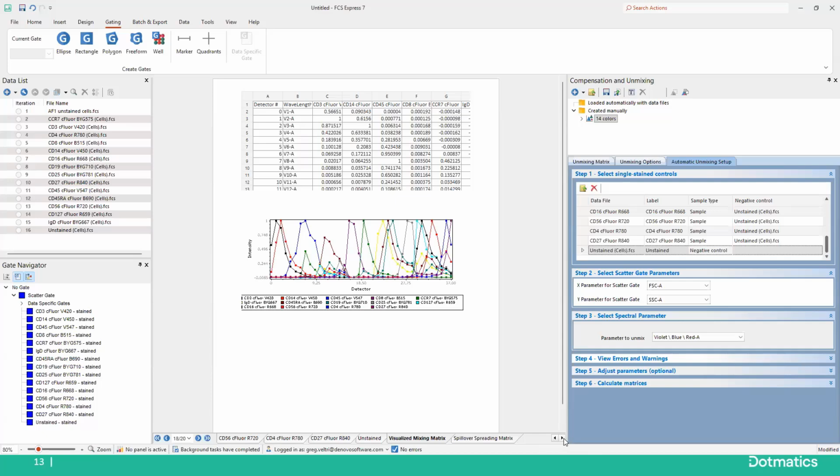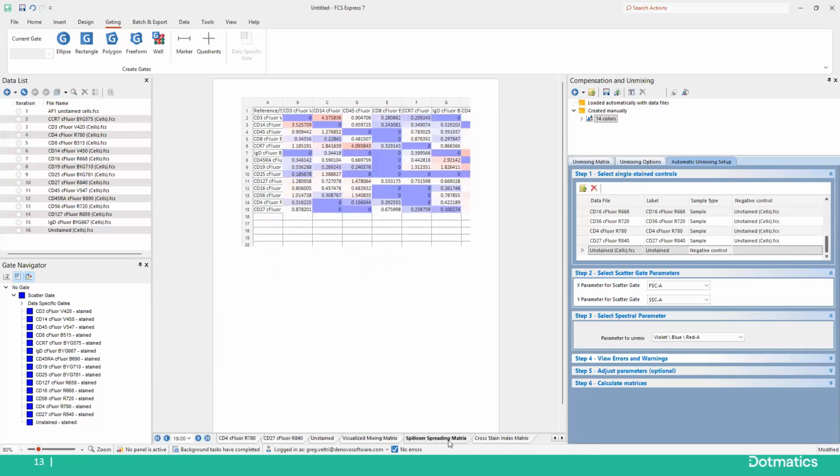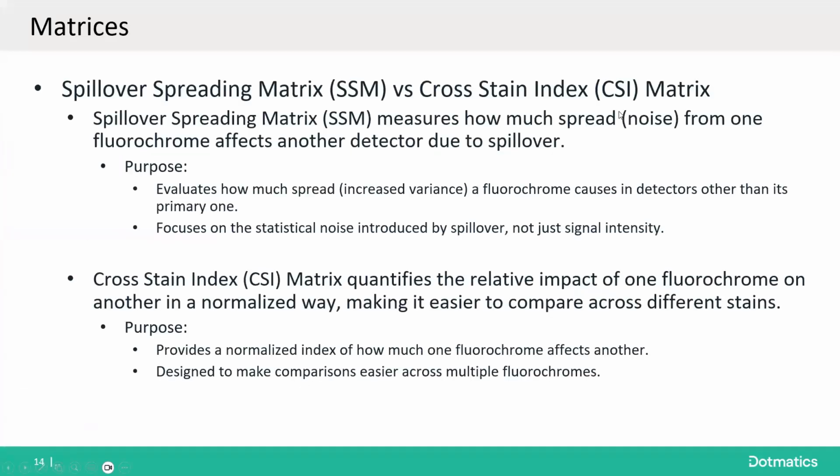All right, and then the next two plots are the spillover matrix, and over here the cross stain matrix. So let me just minimize this for a second, and I want to talk about those two. The spillover spreading matrix versus the cross stain index matrix. We get this question a lot, and I used to get it a lot as a director in a lab, and I thought it was really important that you understand what they are if you don't know.